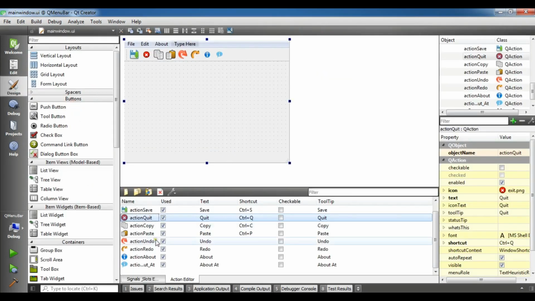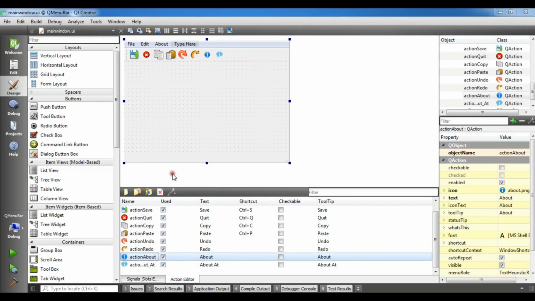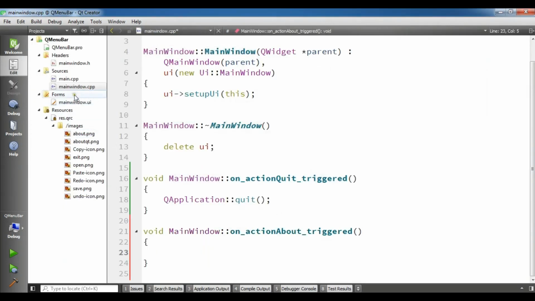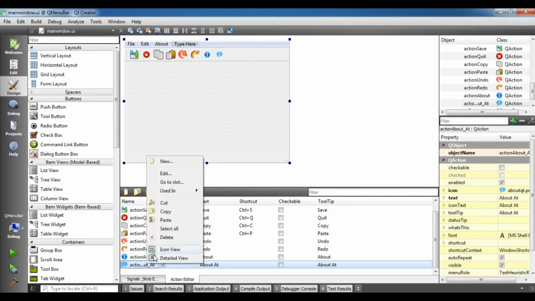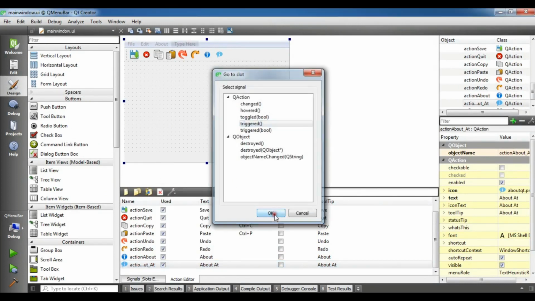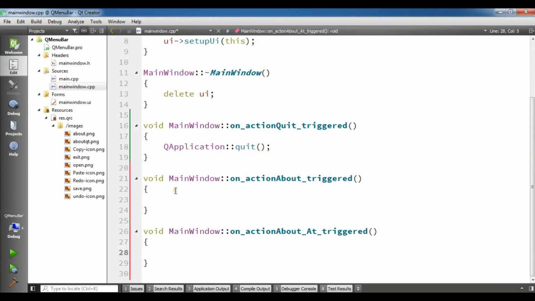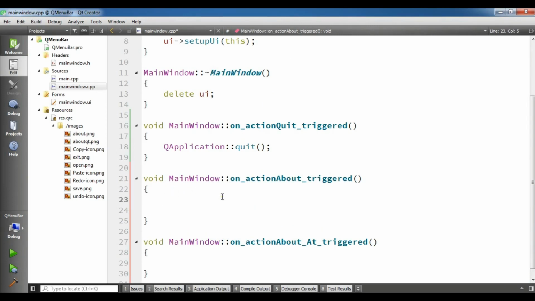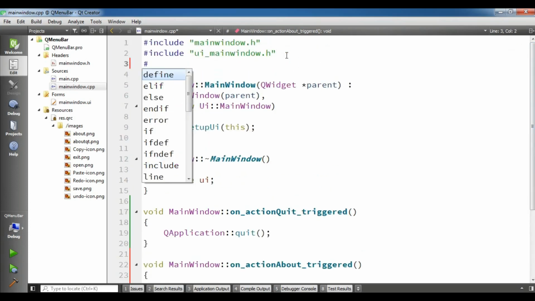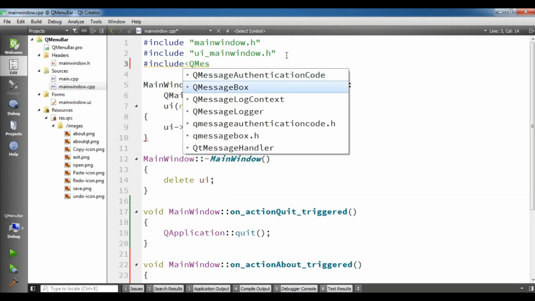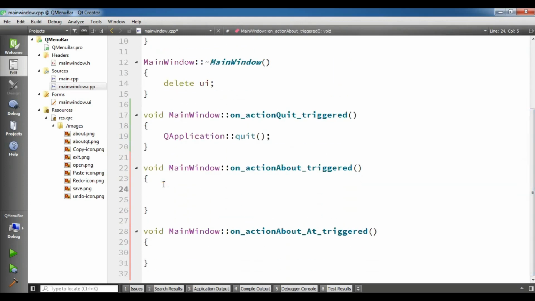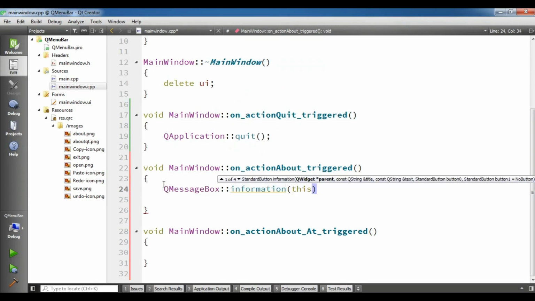And let me do the same for about: go to slot, triggered, and also for about Qt, go to slot and triggered. Okay, now in here, first, this was about, you can simply add a QMessageBox. Now QMessageBox, and I want an information message box. The parent is this, and the title is about me, and the message is this is about me.